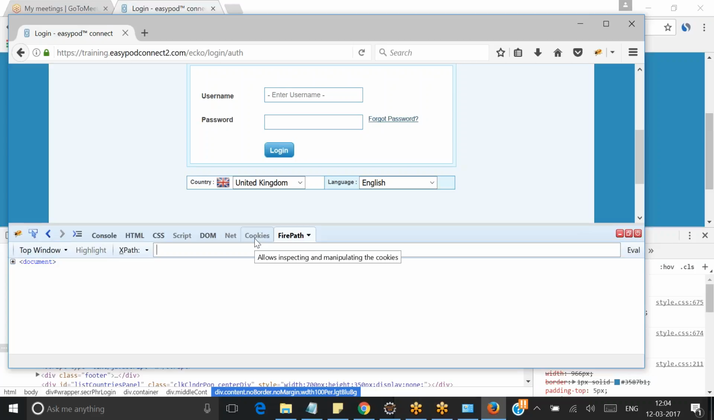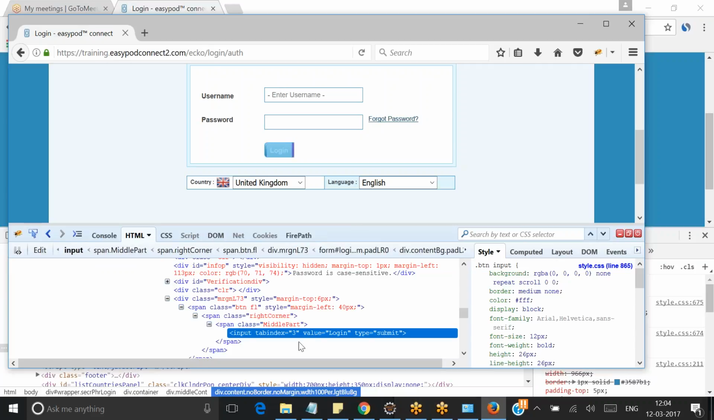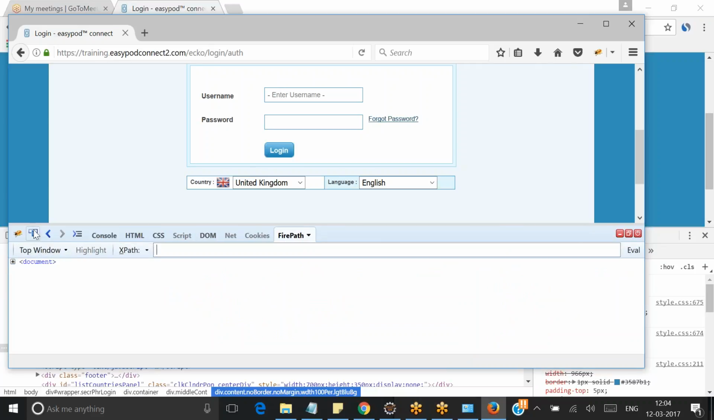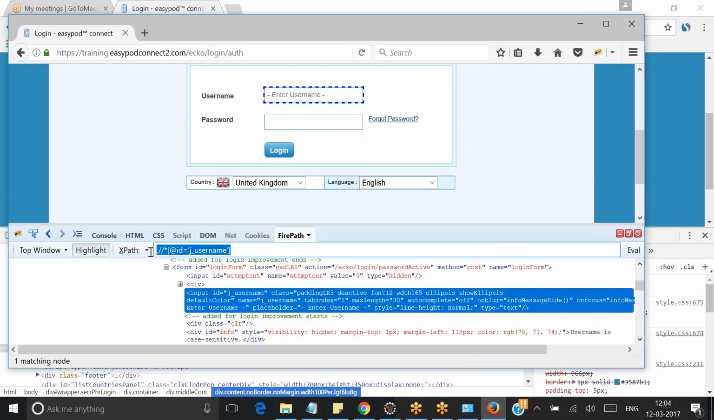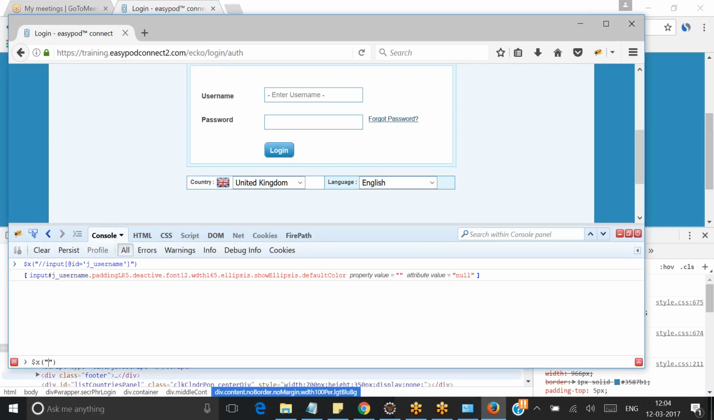But I'll tell you, don't try to use the Firepath. I'll tell you the reason at a later point of time, but as of now, understand that you should manually create the XPath. For example, if I want to get the XPath of this login button, I just click on this and it will give me the XPath. But don't use the Firepath, guys. You create your XPath on your own. Why it is so, I'll tell you in some other classes.